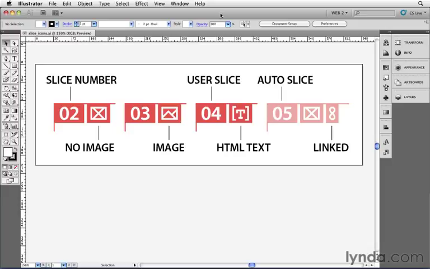Now remember, overall, a slice itself is simply a region or an area on your page that gets exported differently than other slices. So it's just a way for you to identify a certain part of a page so that you can have certain export settings applied to it. Now, many times, slices themselves are all exported as pixel-based images. In fact, that's a default setting inside of Illustrator.